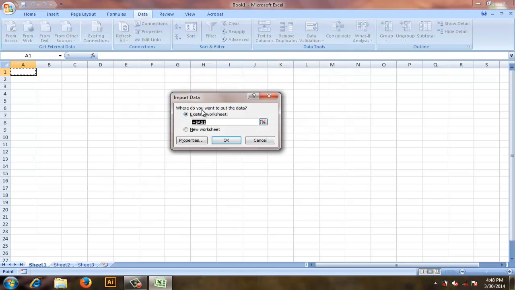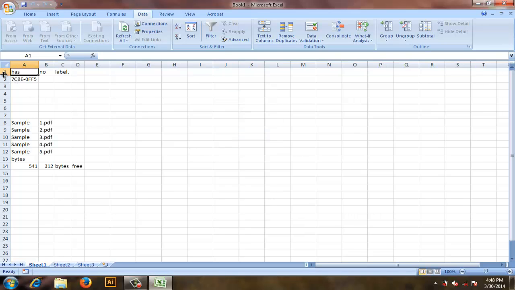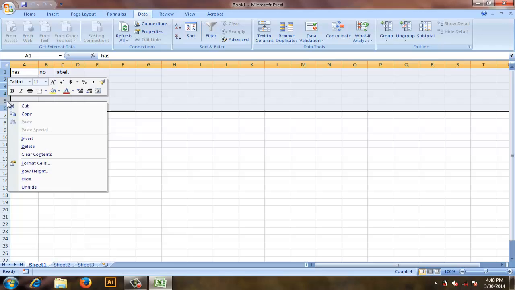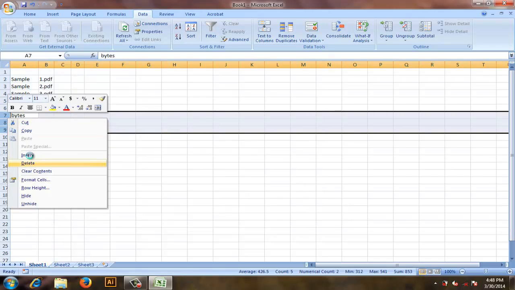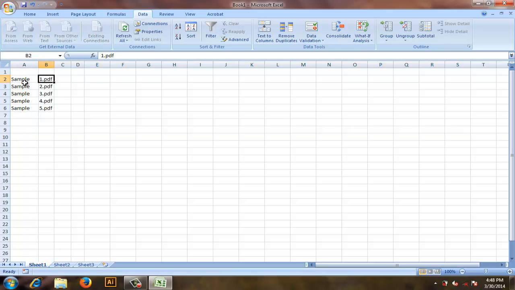Hit finish and it will ask you where you want to put the data. Hit OK and remove the excess rows. Now here, if I see, the sample and 1.pdf are in 2 different columns.